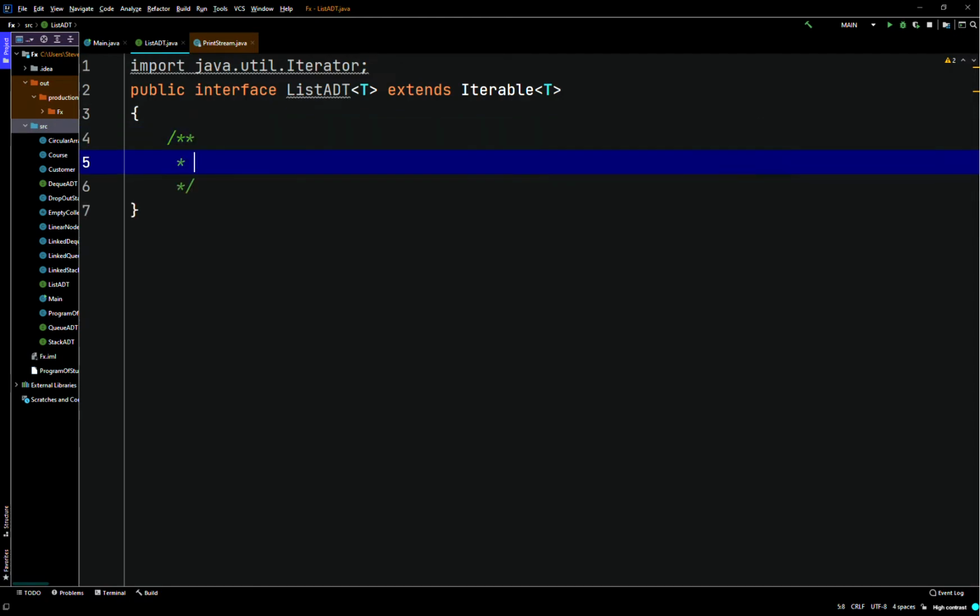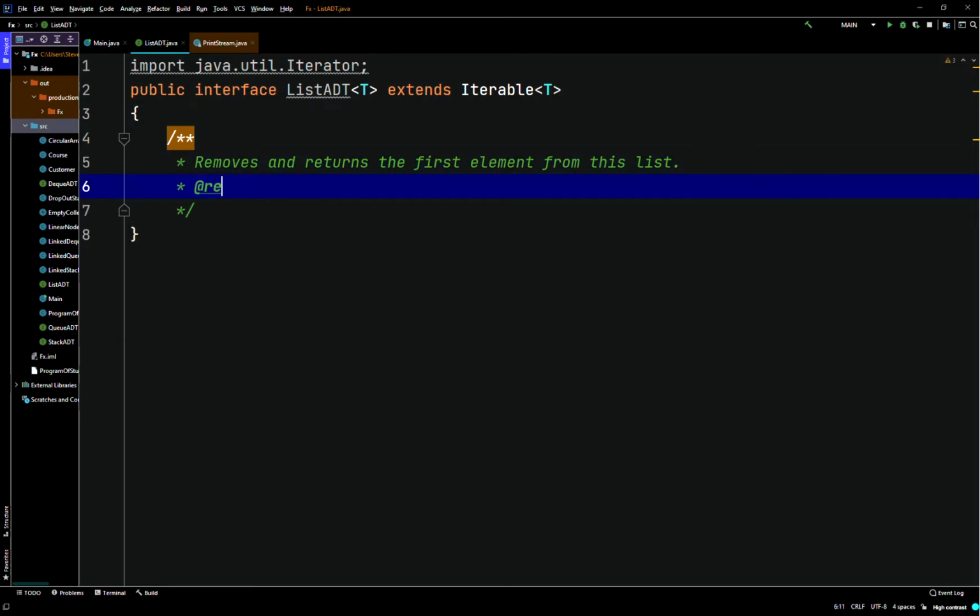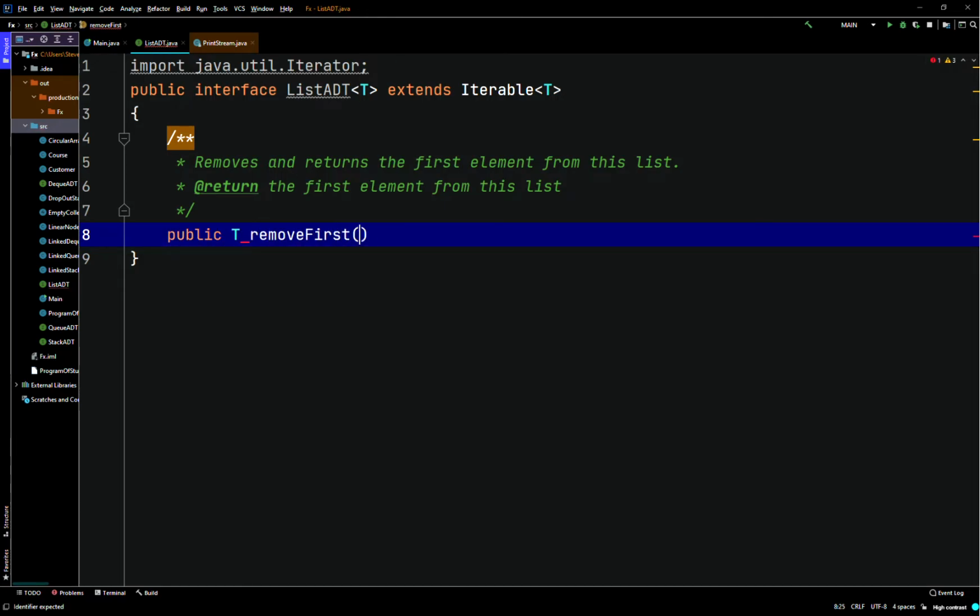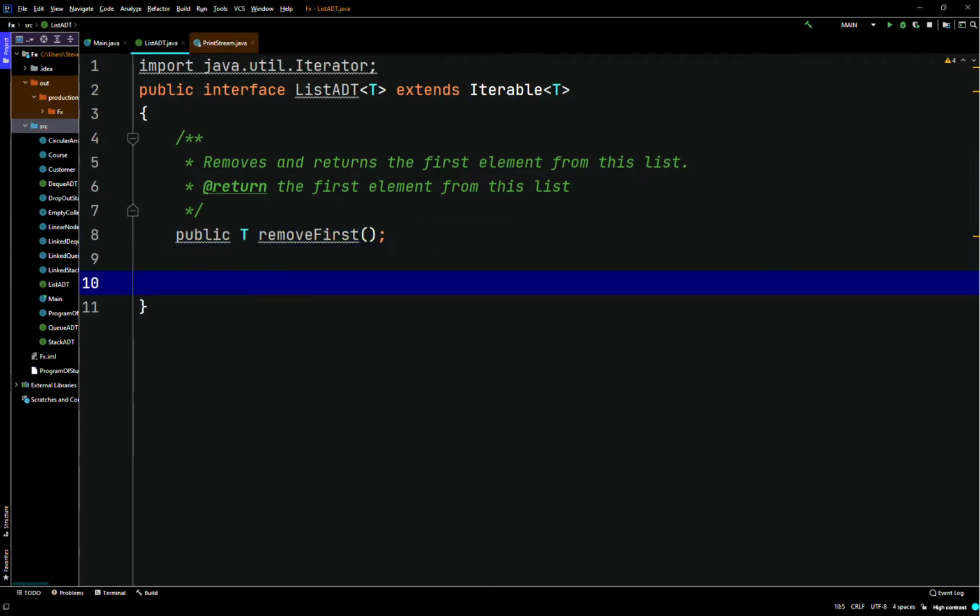Here we'll just write some Javadoc. We're going to continue with Javadoc and then do the method. We'll do a description of the method first. For removeFirst, it removes and returns the first element from this list. At return, the first element from this list. So public T, which returns type T, removeFirst, and the interface method has a semicolon.